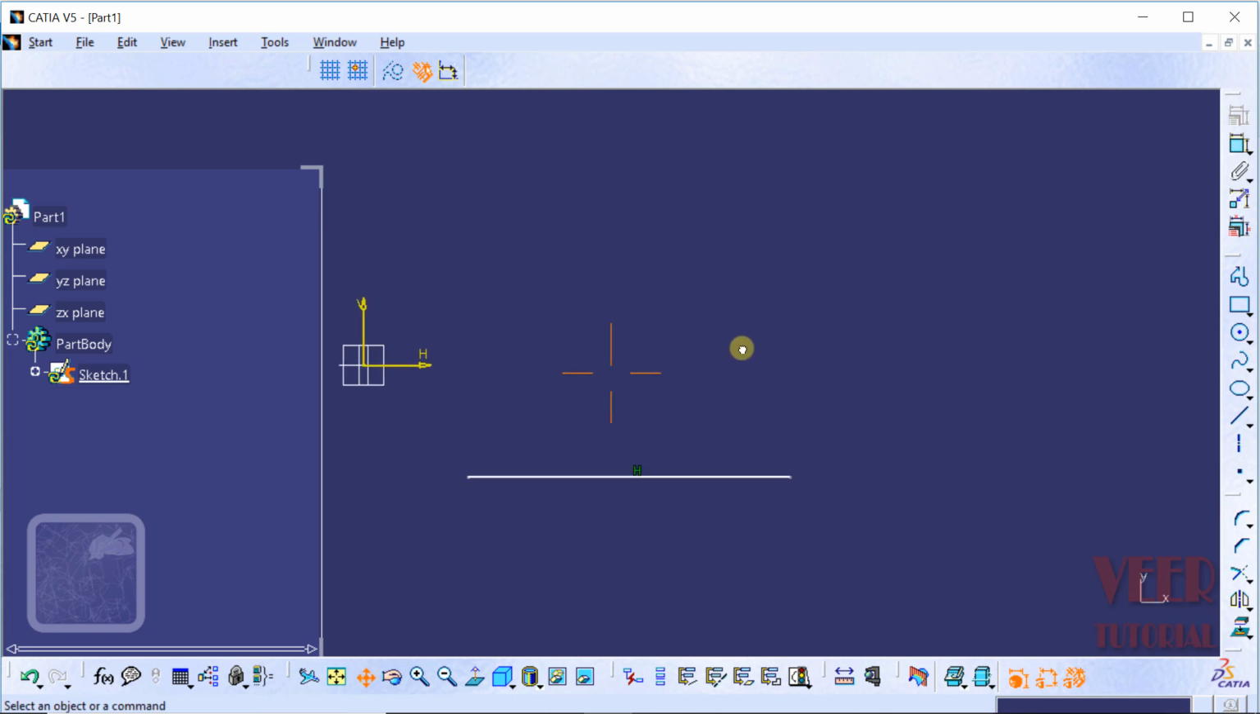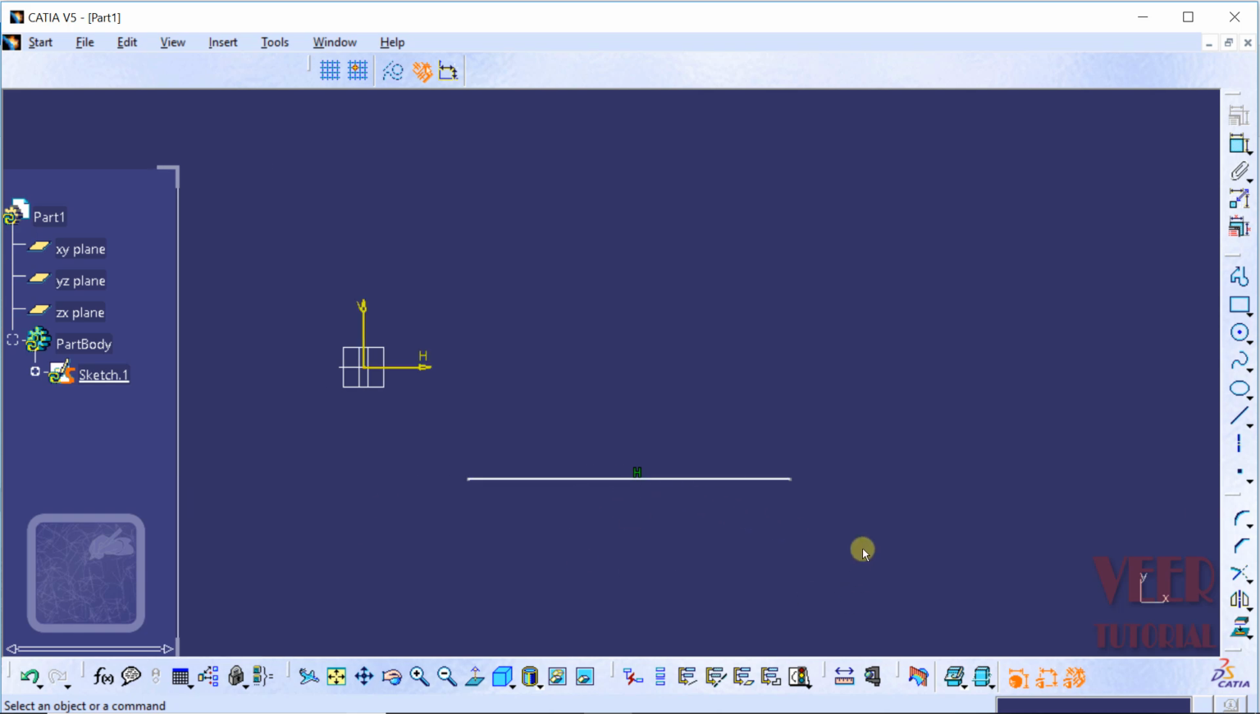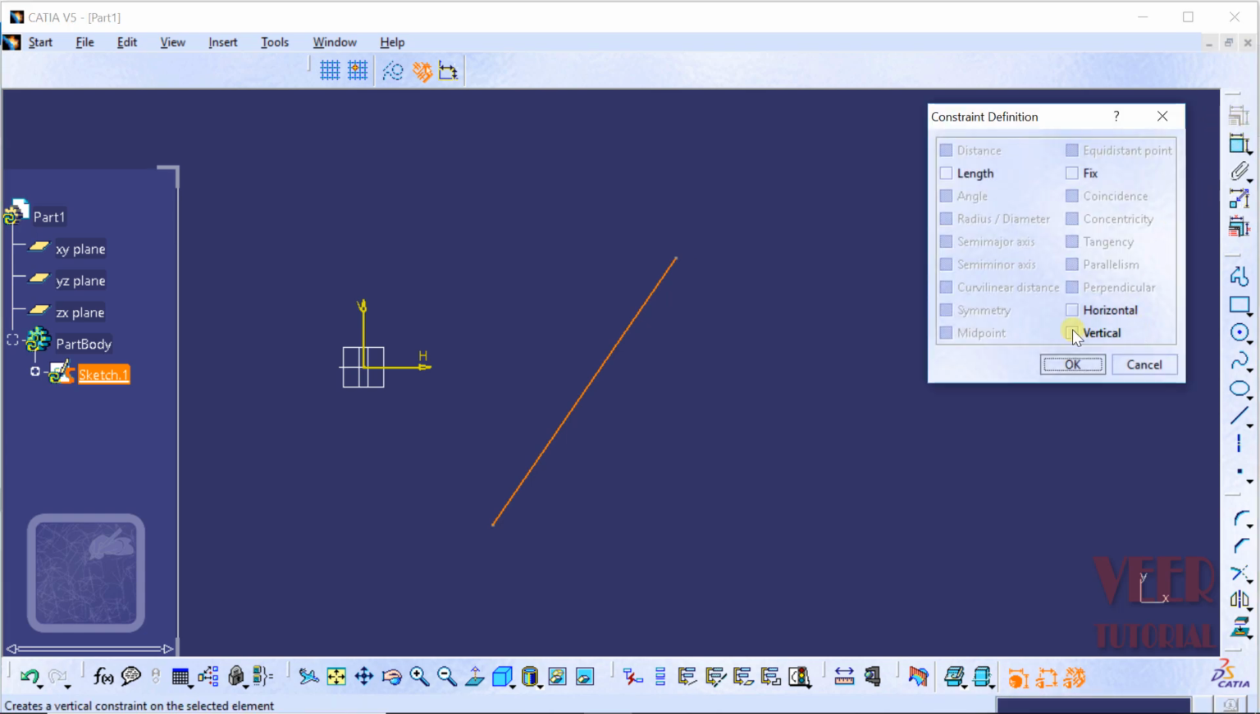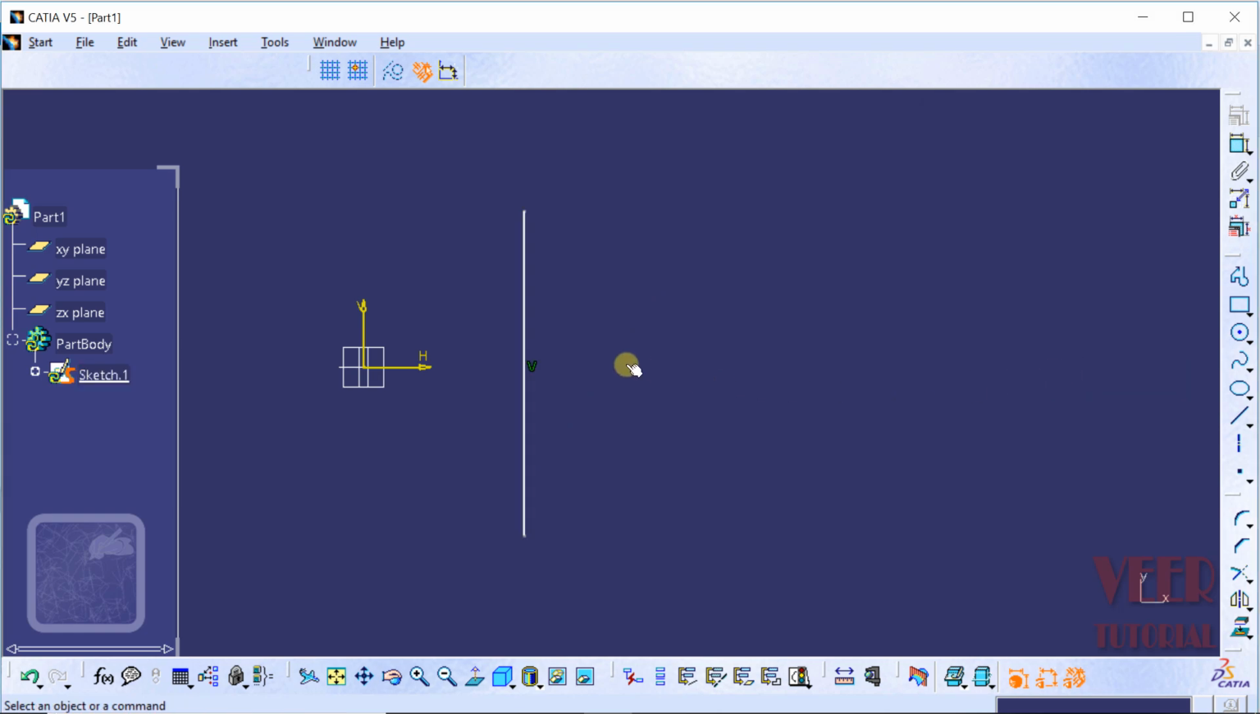I pick this and drag it, and now we can have a better preview of this line. So I undo this. Once again the line is selected, I click on this constraint, and then I can also make it vertical. I click on the option of vertical and click OK. Now we can see this line is vertical. So this is the first basic way of inserting the constraint.